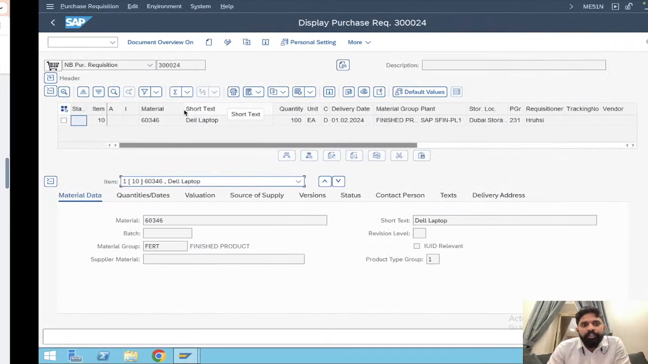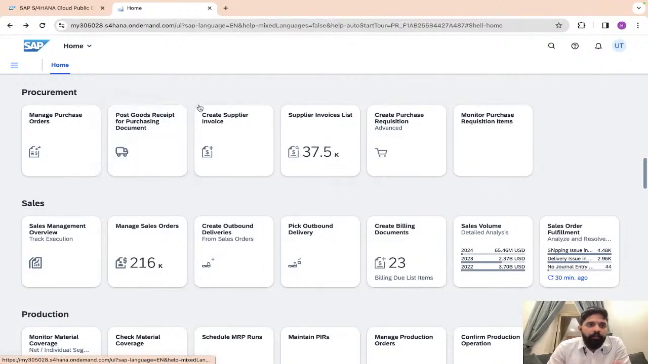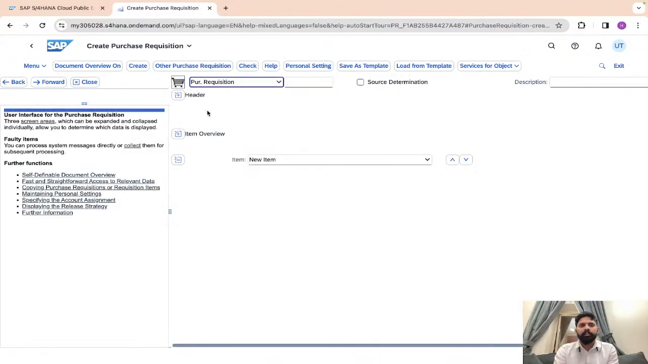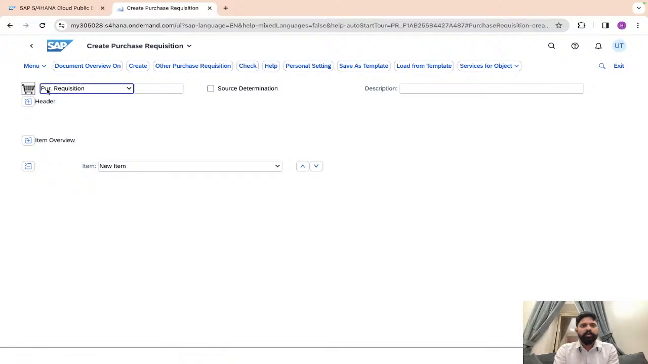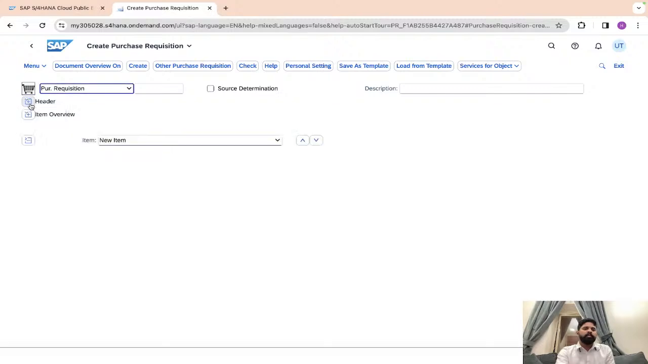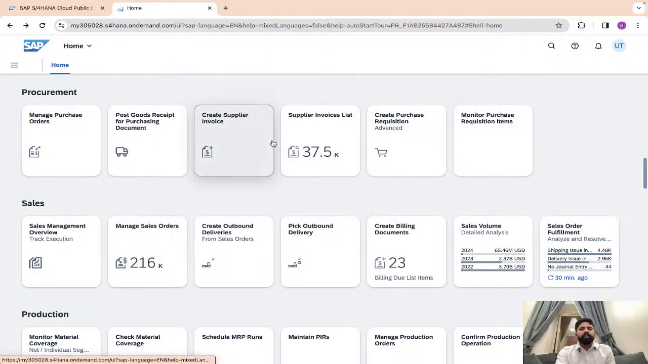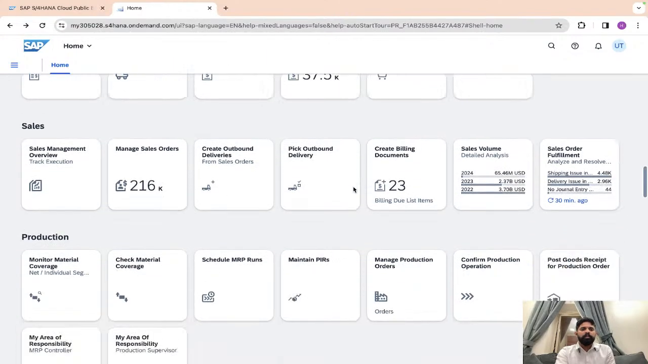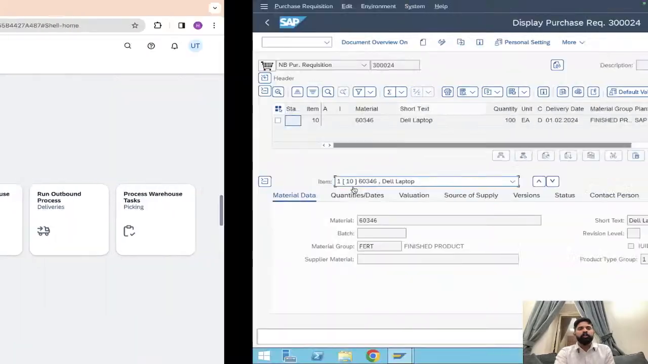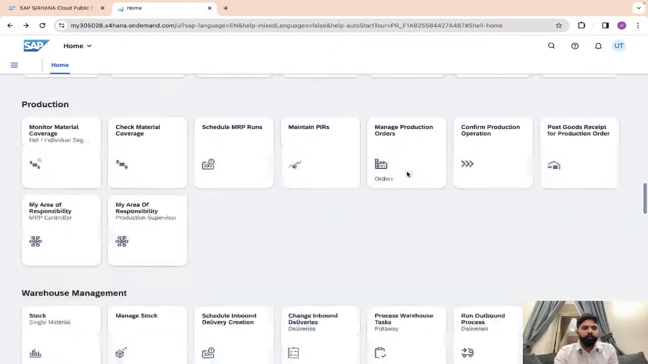Now, this is in the GUI. If you come to Fiori, for a few transactions they have changed the interface; for a few, it is similar. Now here, create purchase requisition. I click on this. See, the same things are there, just the interface is different. I can go here, enter the details, and create it. For this transaction they have not changed anything, but there are a few new transactions which are not available in the GUI. They have provided them here.